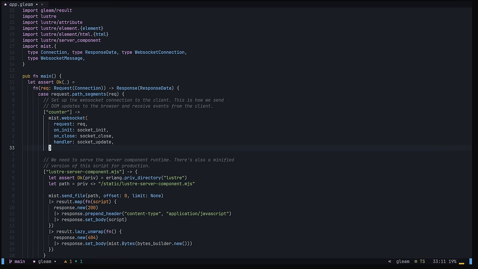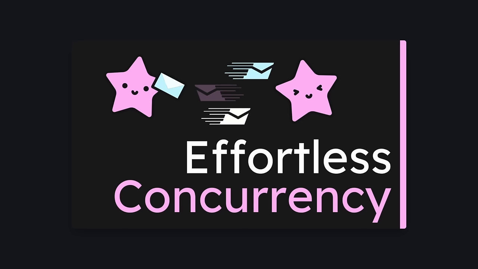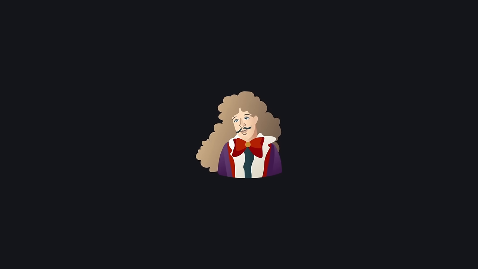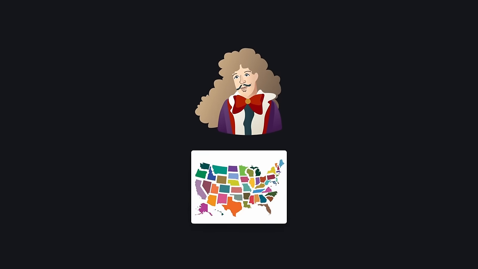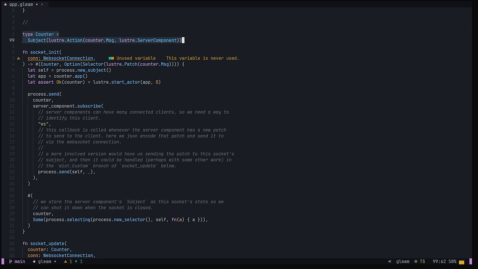A Mist WebSocket connection needs three functions, one for initialization, one for handling messages, and one for handling connection closes. This is where we start getting into the Gleam OTP stuff, so I really do suggest you watch that video if you haven't already. In simple terms, Mist WebSocket connections are handled by Gleam actors under the hood. You may remember that actors can be used to store a piece of state. We'll use that state to make sure our WebSocket connection always has a reference to our counter component in the form of an OTP subject.